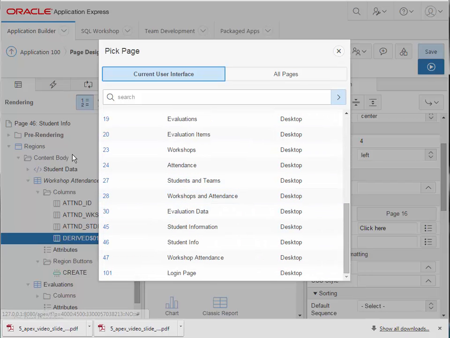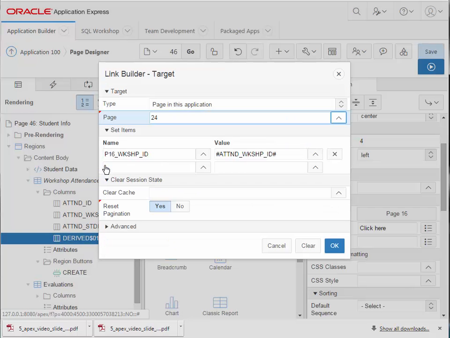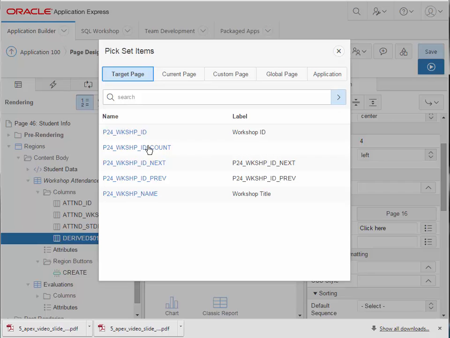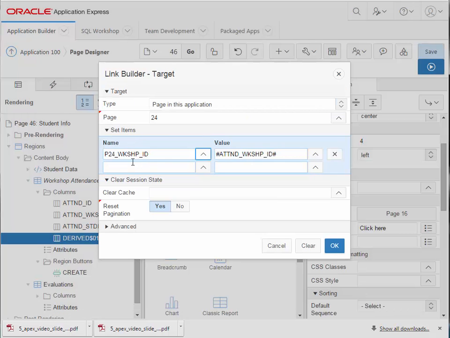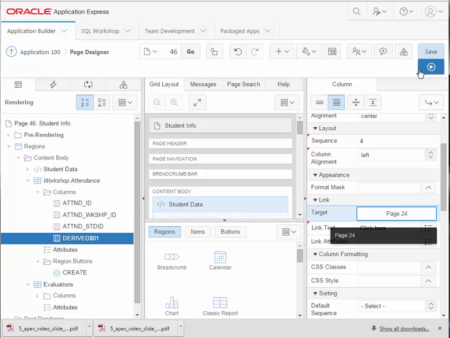Getting a little lost here in some of my pages. I believe it's going to be a report of workshops and then a master detail, page number 24, that includes attendance. Once I've made that change, I need to come back and reassign so that I look within that page in the workshop ID page item for the value of the workshop ID in the current form. So I'll go ahead and click OK.